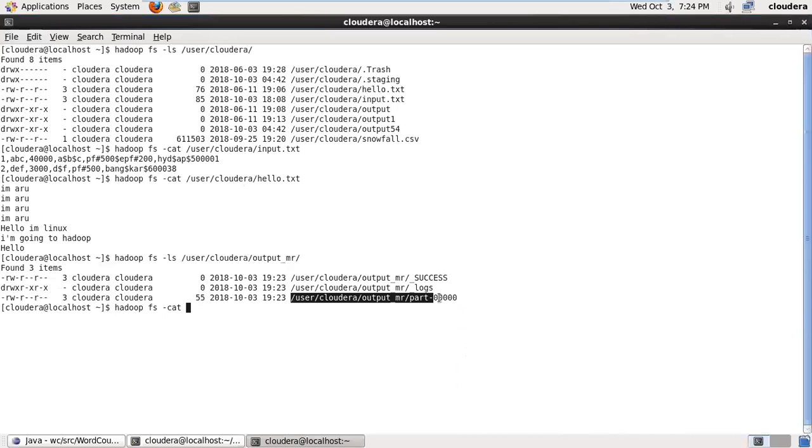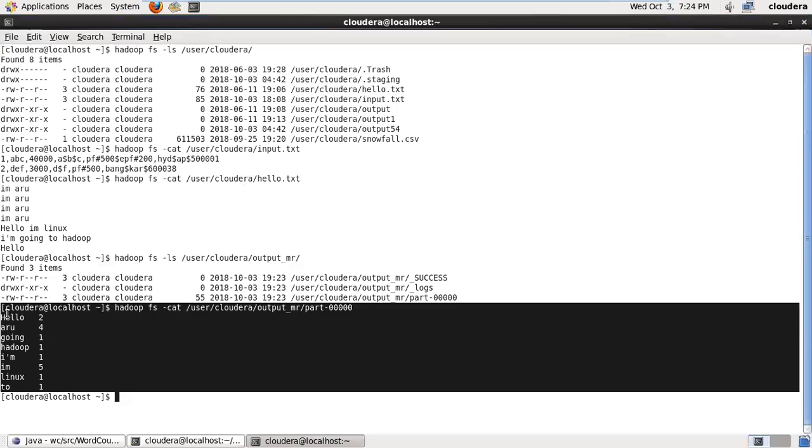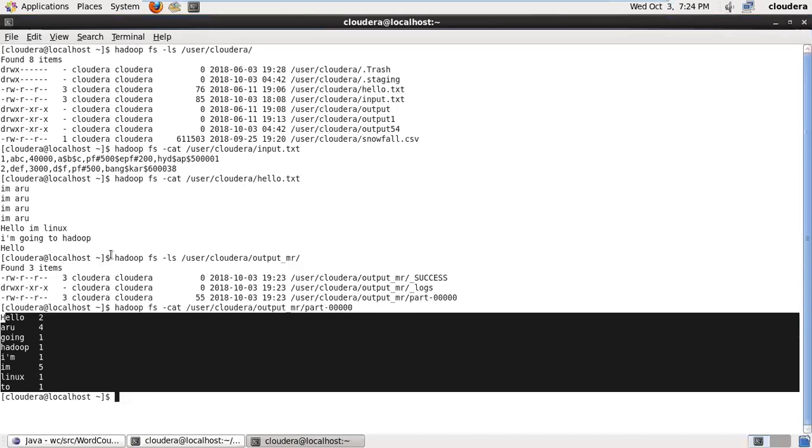In this program, only one reducer ran. That's why we have only one output file. If we have multiple reducers, then we will have multiple files. So this is the output whatever we are getting: Hello 2, Aru 2, and so on. It just did the word count, and that's the output.